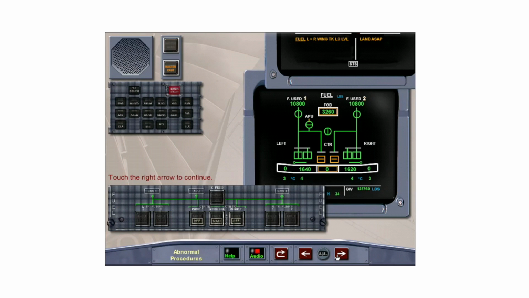When the total fuel quantity in a wing tank drops below 1,650 pounds, the low-level fuel sensor triggers the low-level warning and brings up the ECAM fuel page. When the quantity in both tanks is low, the message "Land as soon as possible" is also displayed. There is approximately 30 minutes of flight time remaining. If any fuel pumps are off, ECAM reminds you to turn them on. Touch the right arrow to continue.